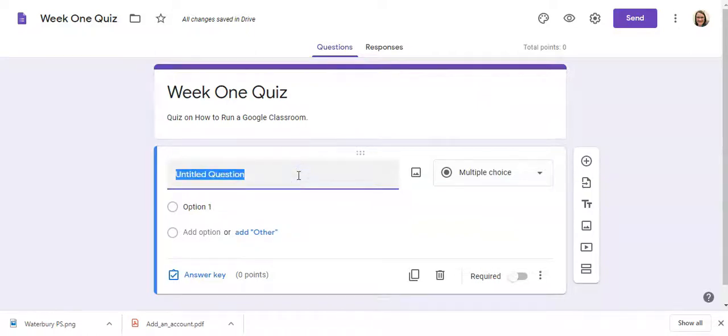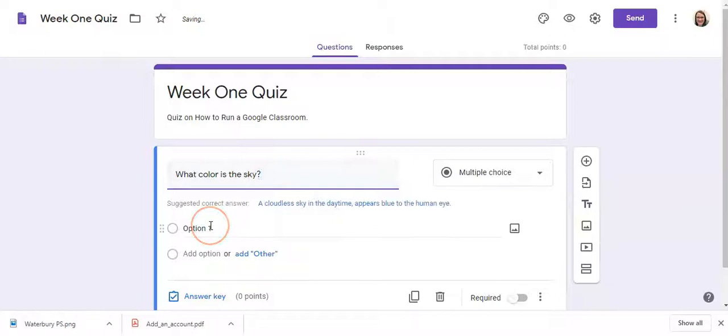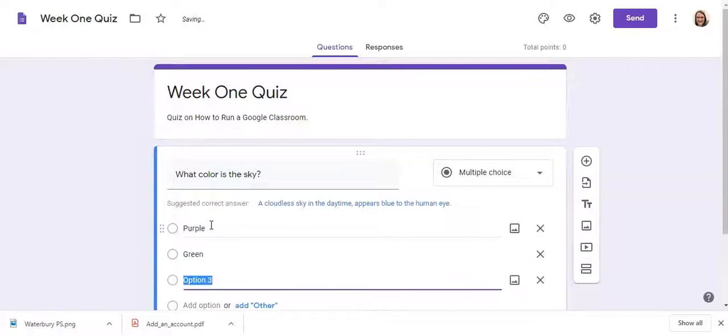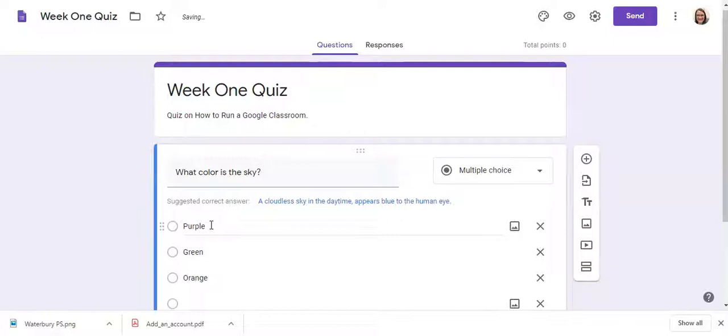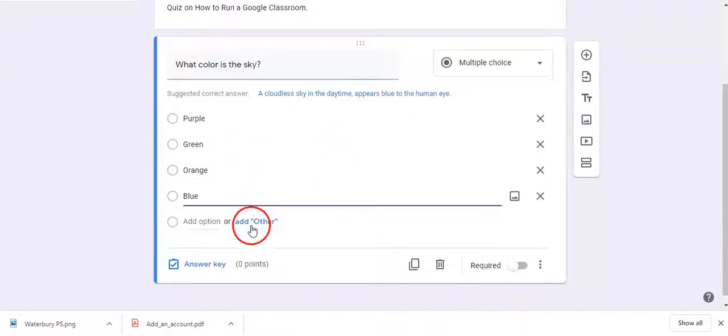And our question, let's go with something silly here. What color is the sky? All right, and we will add a couple of different answers. So we'll go with purple, green, orange, and blue. Obviously, we all know it could be any one of those colors, but in this situation, we're going to choose a color for our answer key.